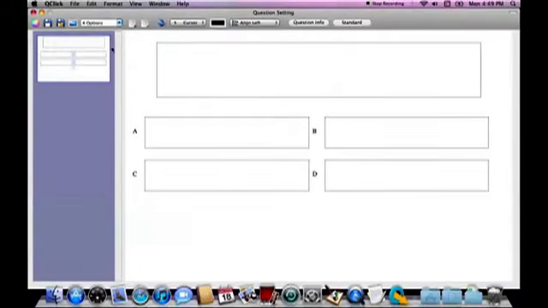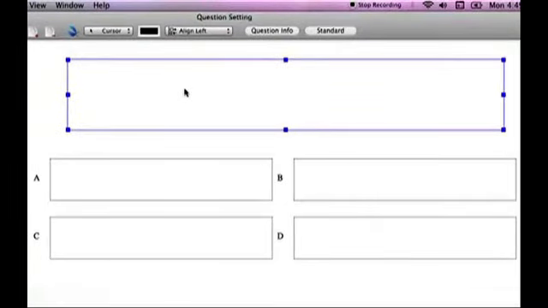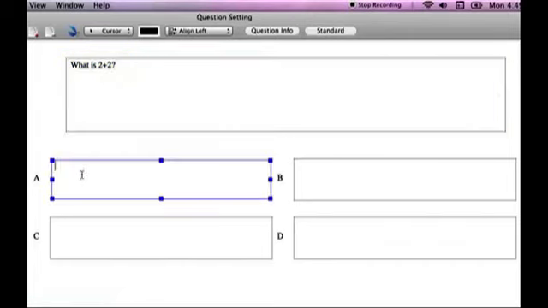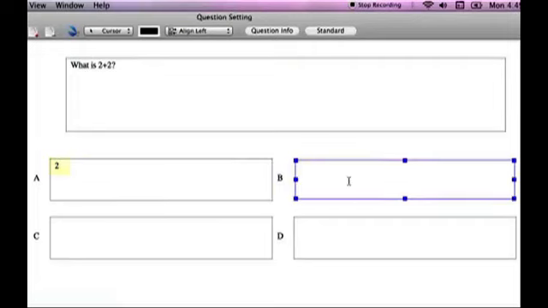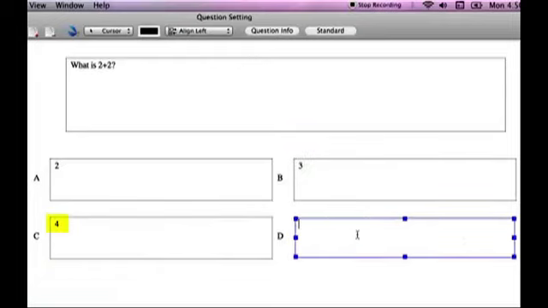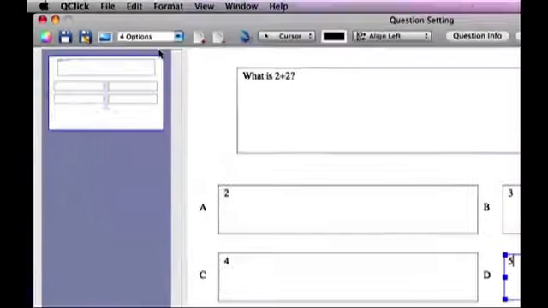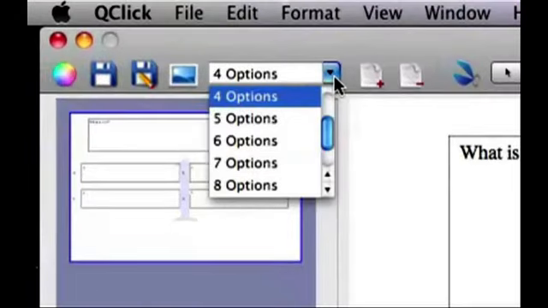Once the template has loaded, begin creating your quiz by entering the question in the title box and typing in your 4 answer choices in the multiple choice boxes respectively. Our question here will be, what is 2 plus 2? Our answer choices will be 2, 3, 4, and 5. For the next question, I am selecting 2 options, then clicking Add to create the slide.